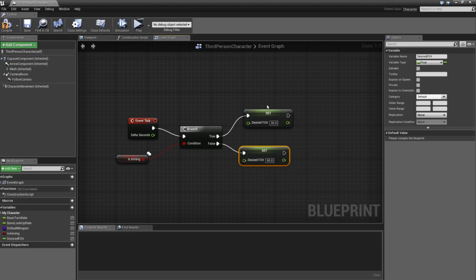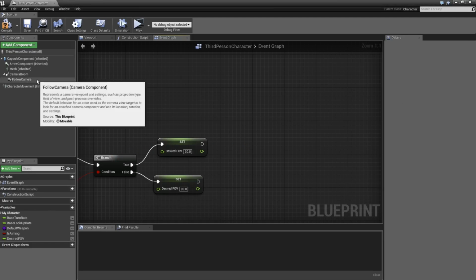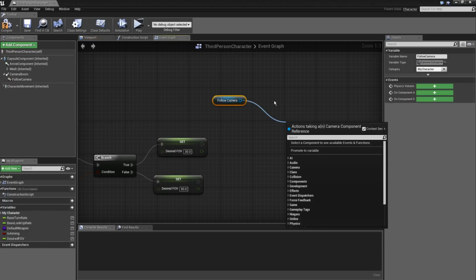Unreal Engine has a bunch of interpolation functions, and we can use them to smoothly blend a value over some given period of time. So in the case of my camera's field of view, that's just a single float value. So we can use what is called FInterpTo to set that. Okay, so we're going to take my camera. To get the camera, we can just hold control and drag the camera in. And we're going to grab the camera's field of view.